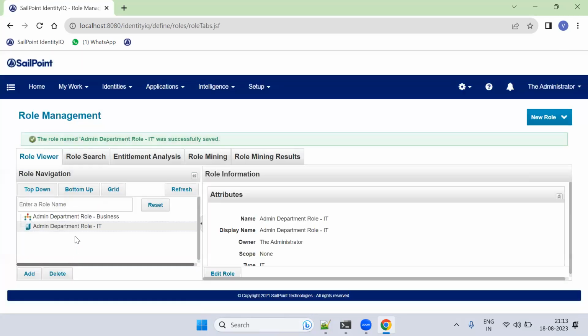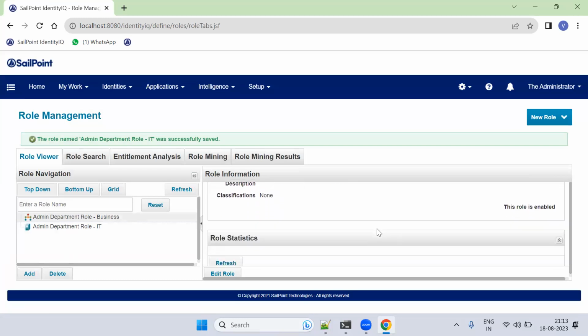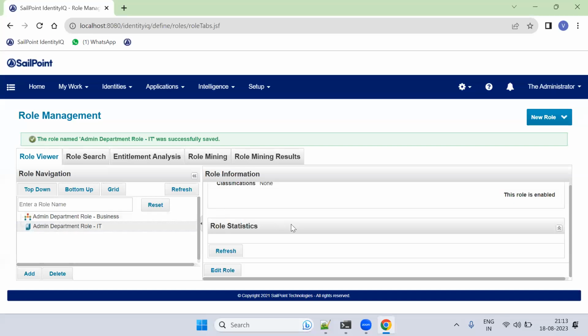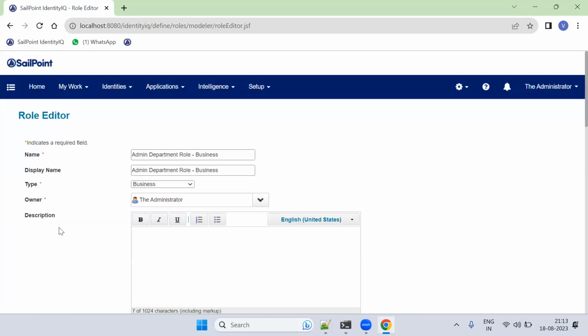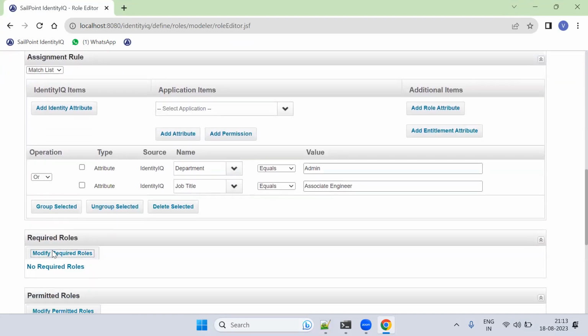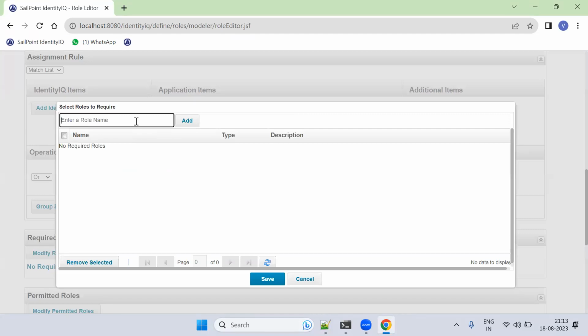Save this. So the business role we created: on what basis we want to grant access to the user, the criteria. What access, what entitlement we want to grant, that we have selected in the IT role. Now we need to link both with each other. So open the business role, edit this role, go down here, you will see the required roles. Modify required role, search here and select the IT role here. Save this.